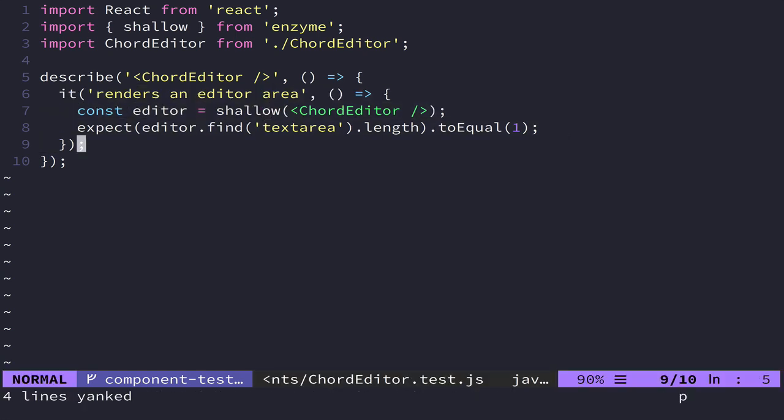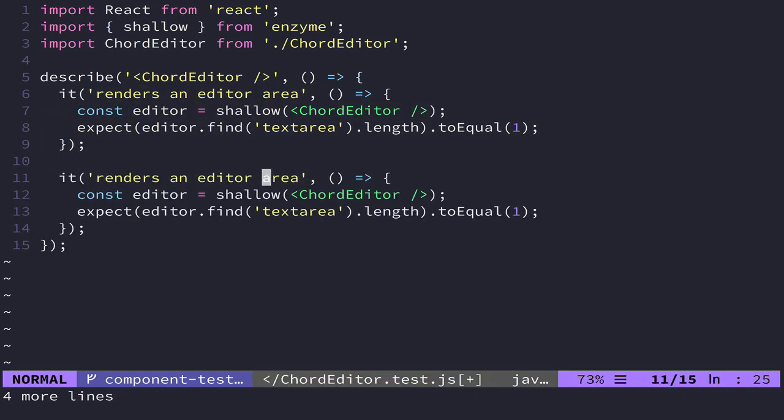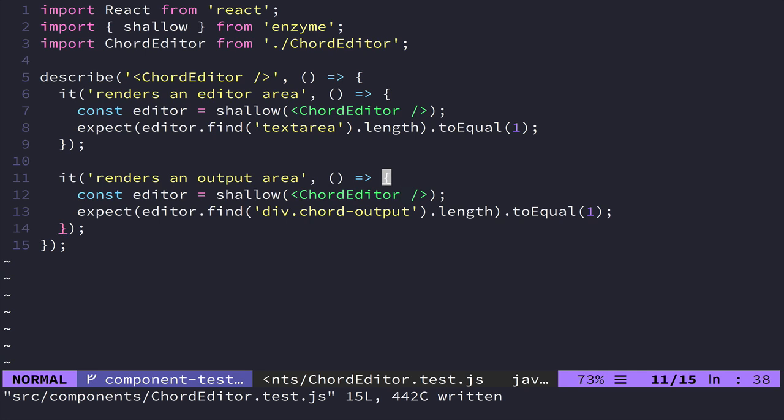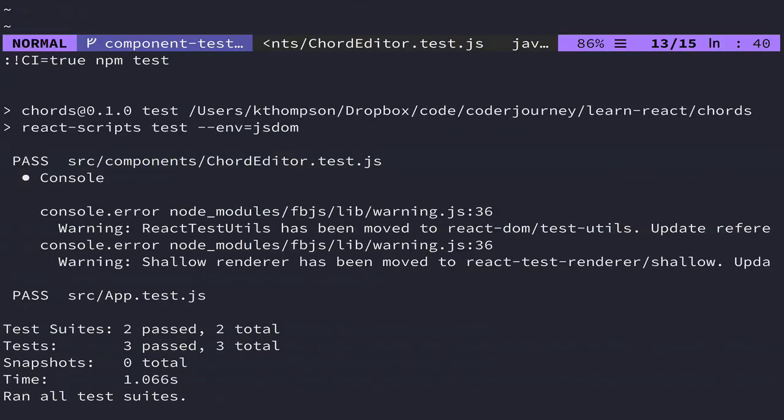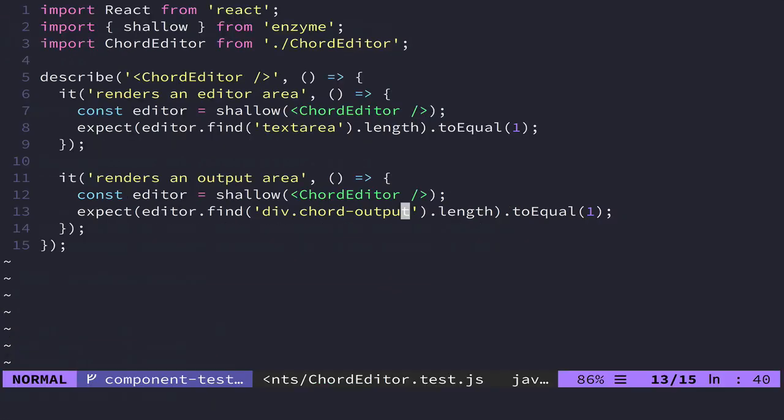And then we will do the same sort of test for the output area. And then in here, we will say div dot, and then this actually had a class name. So we'll use chord output. So it renders an output area. We do the same thing. We find our output area and assert that there is exactly one of them. We rerun, that one passes. We're not going to assert that that fails because we already showed that this sort of test works out for us. Those are not super useful tests.